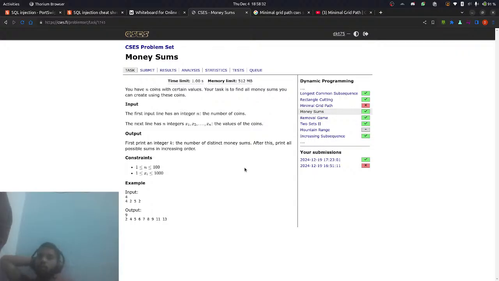We just want the combination only, right? So I think this can be done using recursion, but this n is 100, so it will not work.